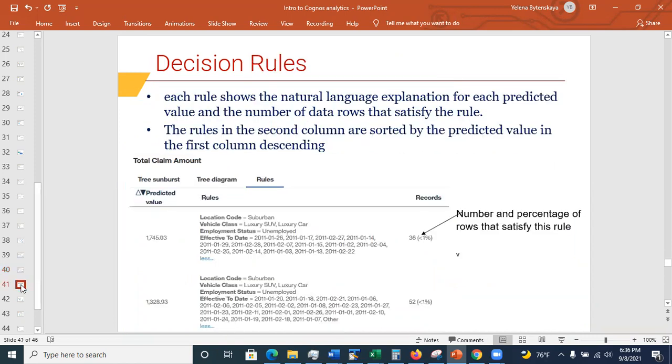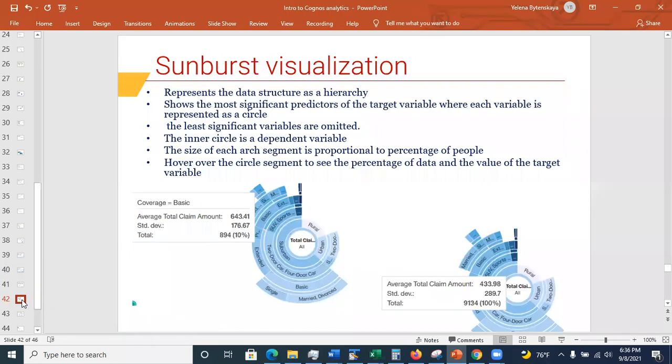Here are decision rules, right? We talked about that. We talked about the sunburst visualization. But it's important that the decision tree focuses on visualizing the rule itself, like if-else. Here, it's more visualizing the percentage of rows, the percentage of the population to which this rule applies. That's what it is.